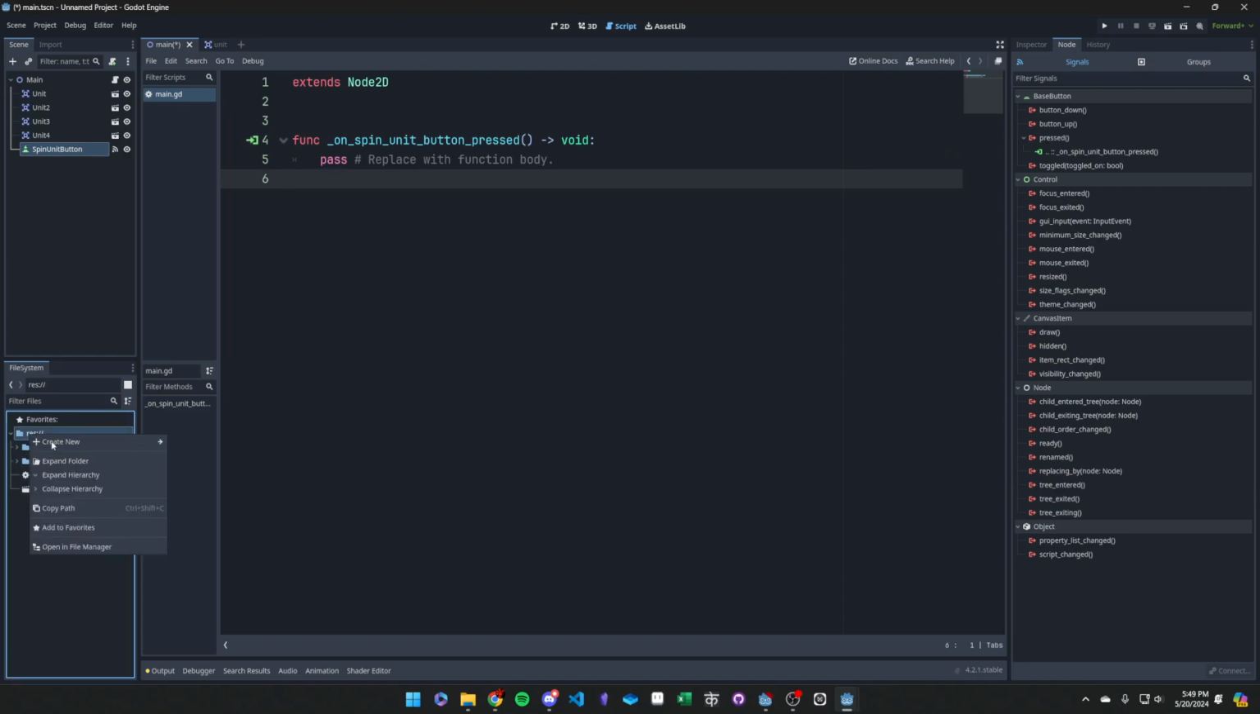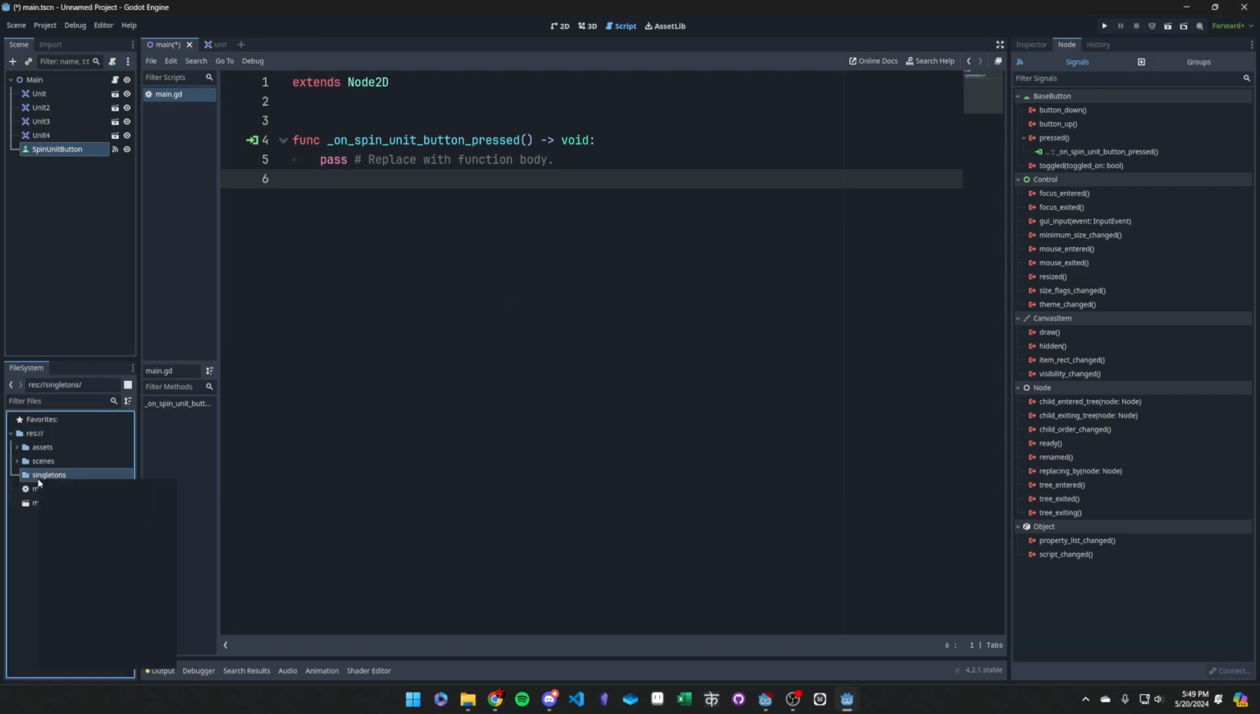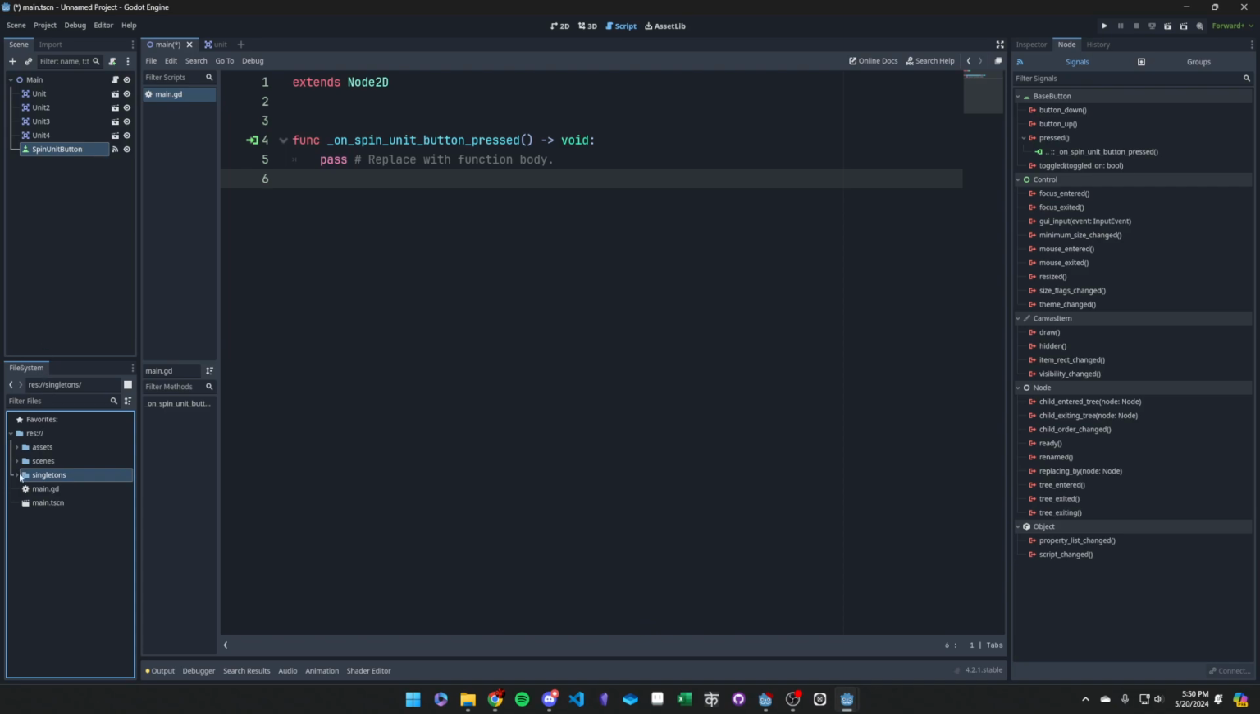So what I usually do is I create a folder called singletons. And we're going to create a new script in that folder. And it's going to be called, what are we going to call it? Signals. Yes, signals. I create a bunch of different singleton classes, and this is just one of them.